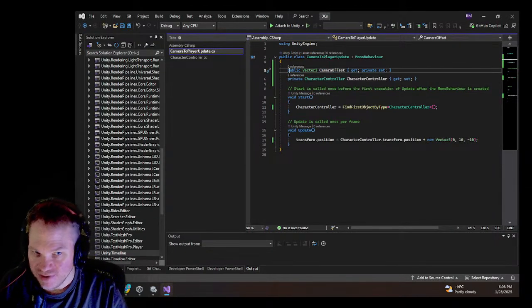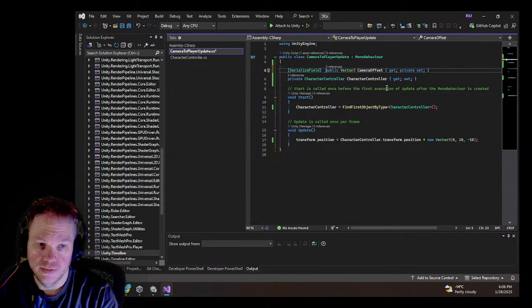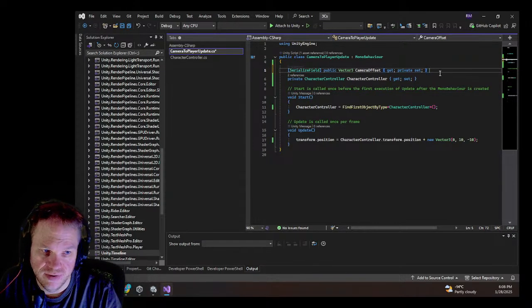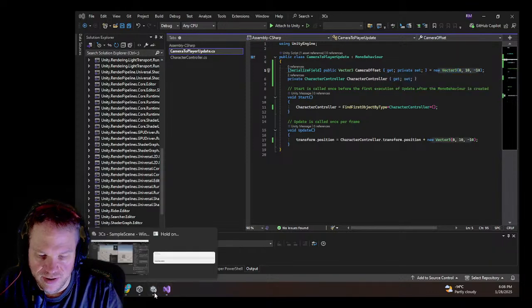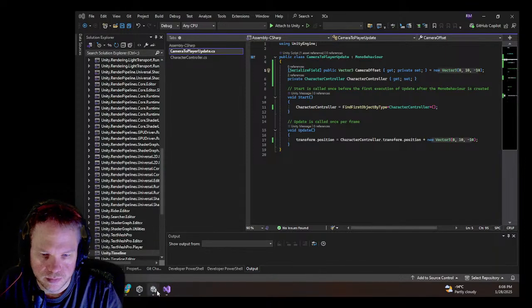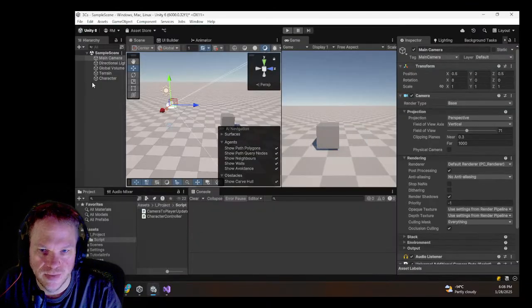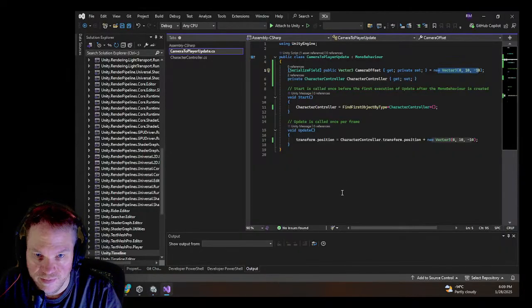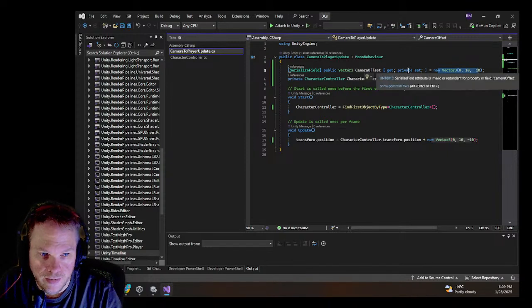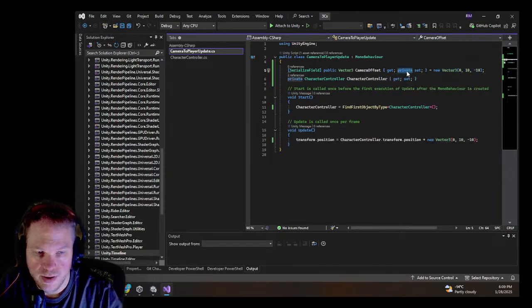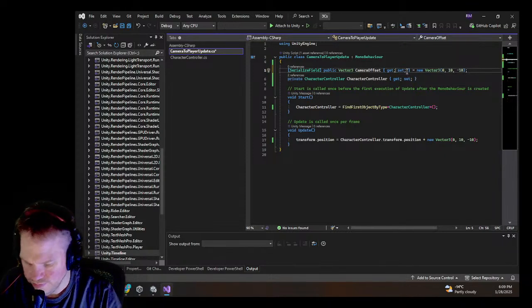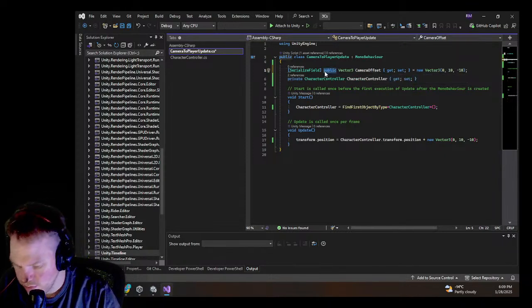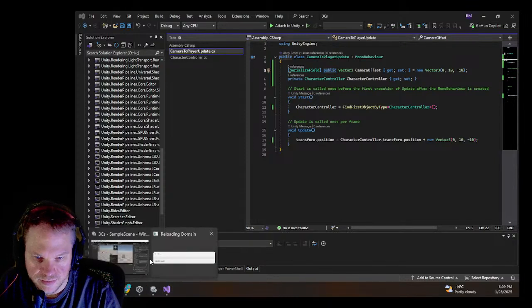So I want the camera offset to be exposed, and I want a default value. This would be the default, but I can modify it there. I need to save. Let's save. Maybe it's because of this. Maybe I should make it private there. Let's see.